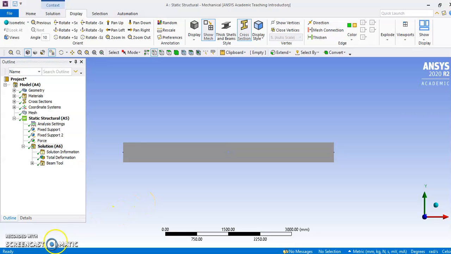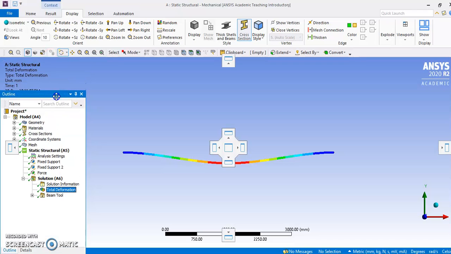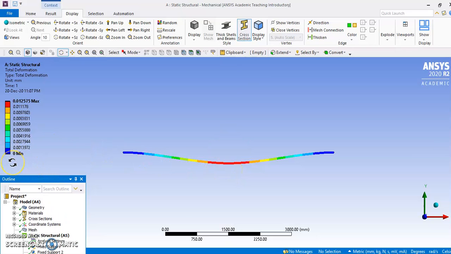So now it is ready. You can check on that downward icon. It is ready. So once I simply click on the total deformation command, it will show the total deformation that will be induced in this simply supported beam, which is maximum at the center where the point load has been acting. You can check from this color pattern.